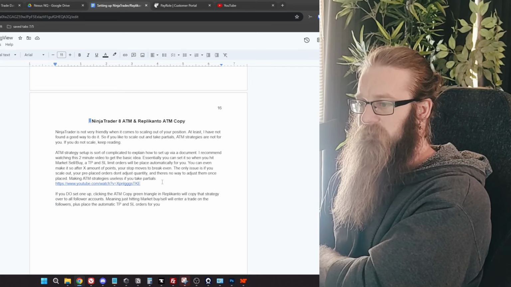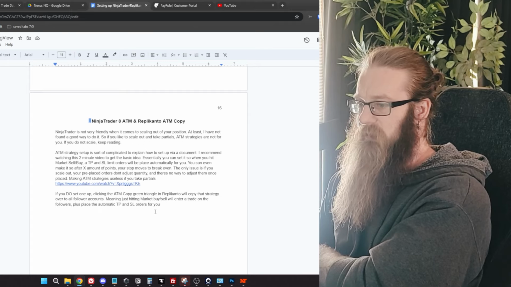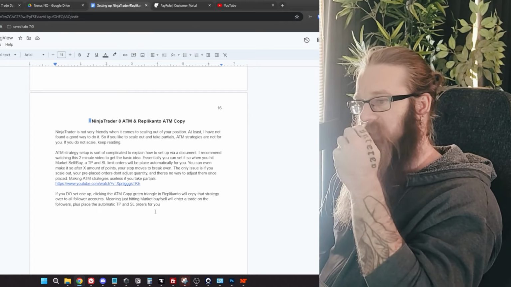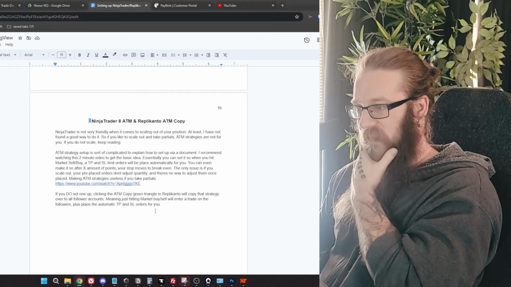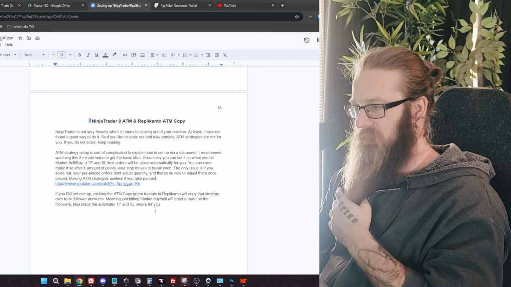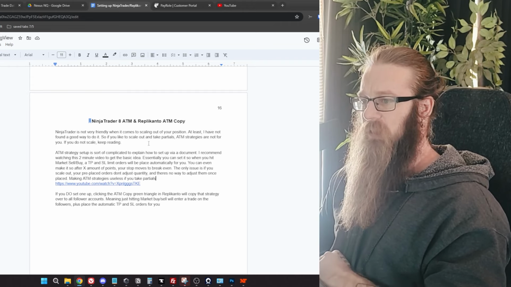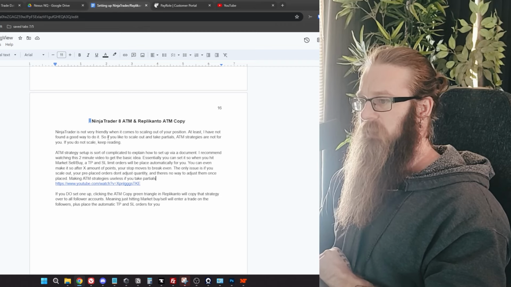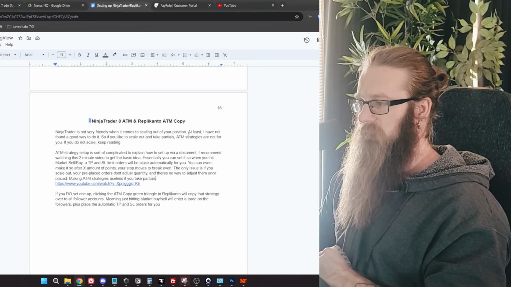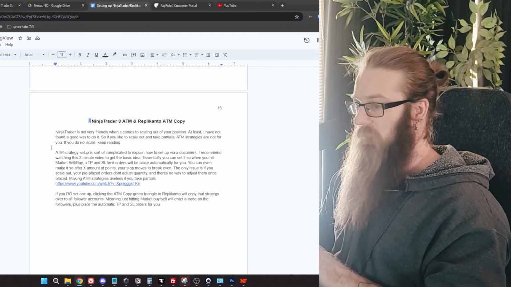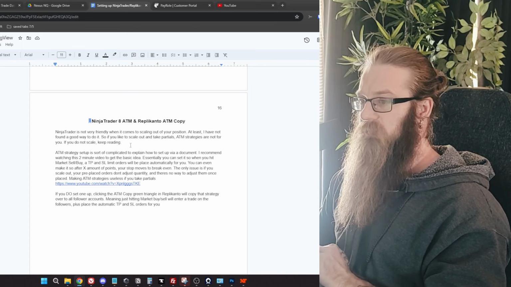I'm going to read this because this goes over scaling and ATMs. So NinjaTrader, I have found, isn't very friendly when it comes to scaling out of a position. I haven't found a really good way to do it. If you like to scale out and take partials, ATM strategies are not for you. If you do scale, keep reading.